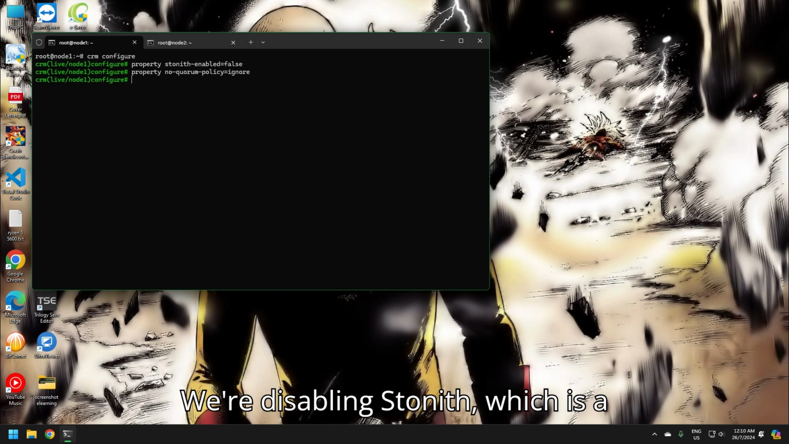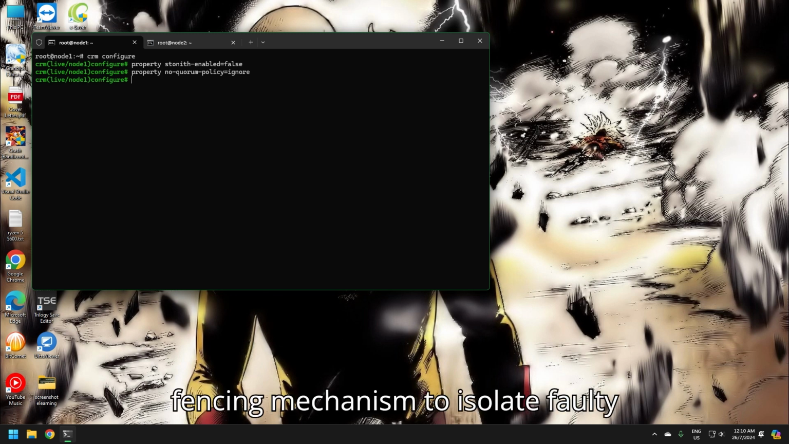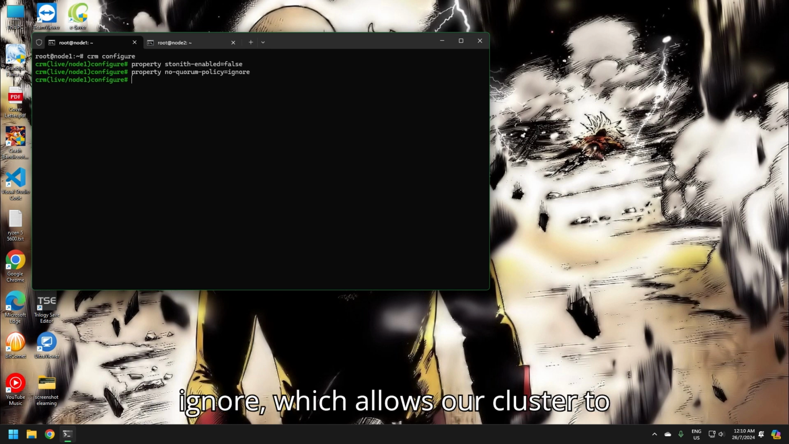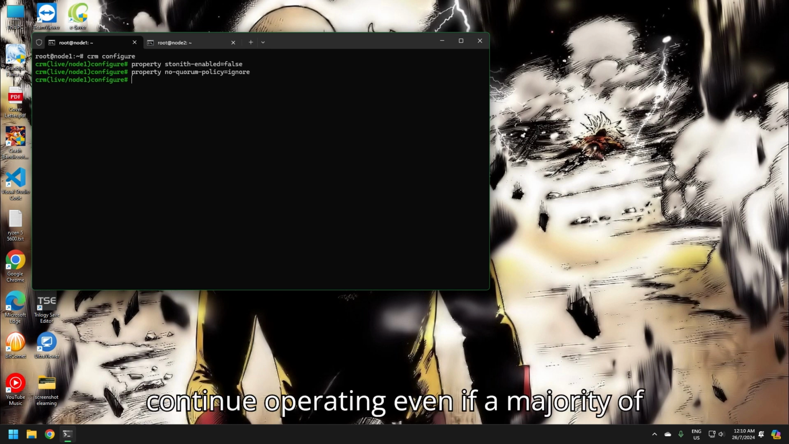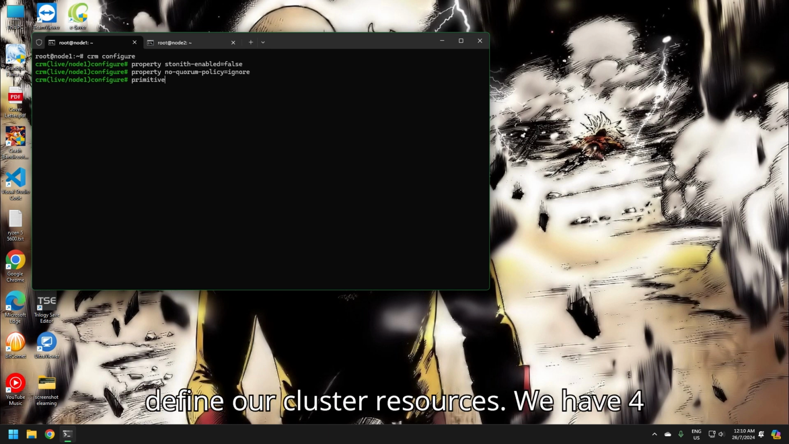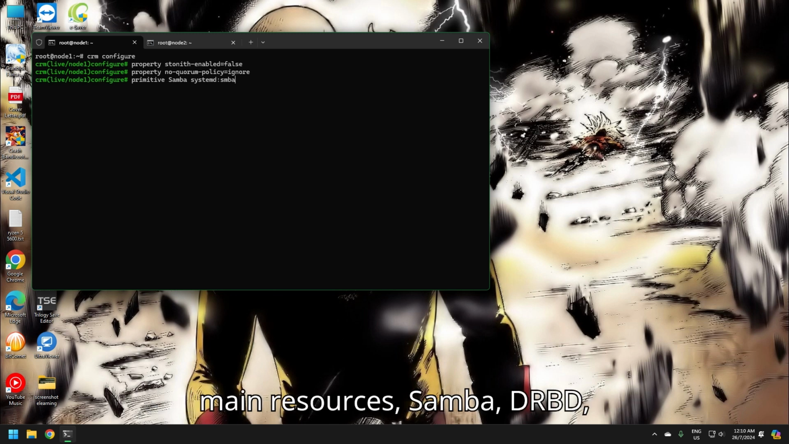We're disabling stonith, which is a fencing mechanism to isolate faulty nodes, and setting no-quorum-policy to ignore, which allows our cluster to continue operating even if a majority of nodes are not available. Now, let's define our cluster resources. We have four main resources: Samba, DRBD, a file system, and a virtual IP.